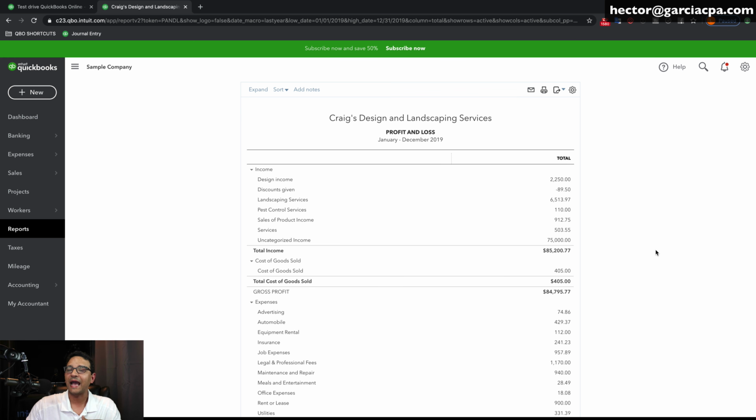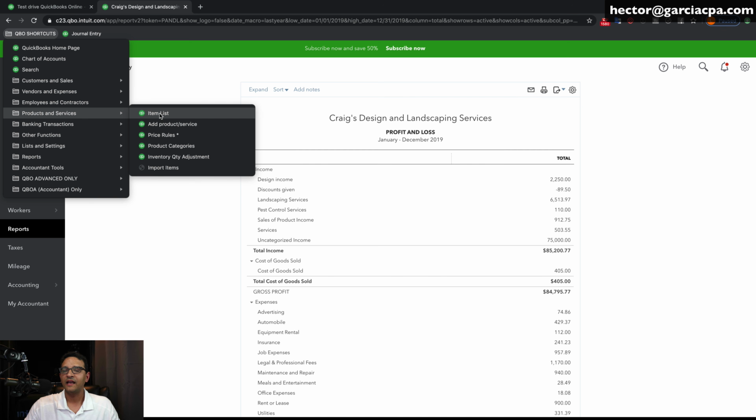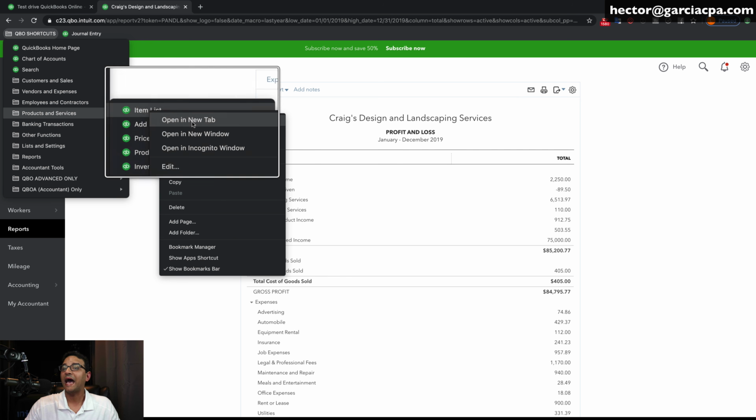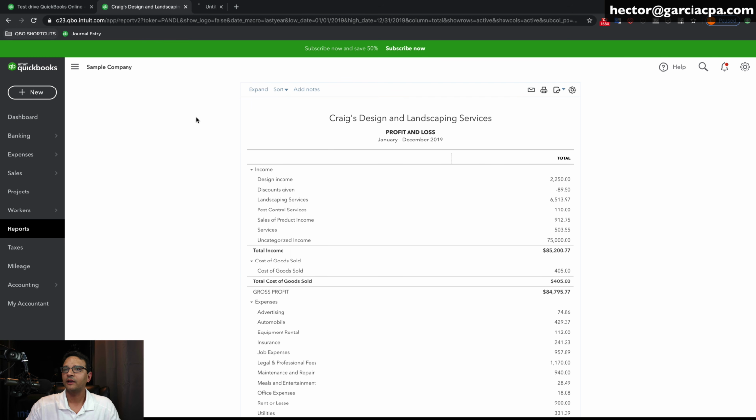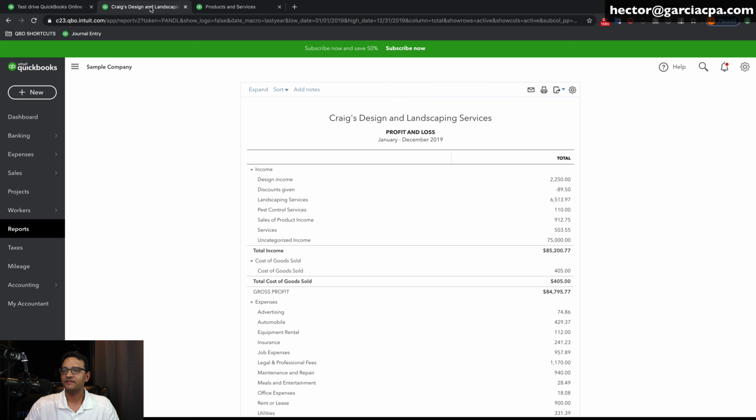post into that category. So what I'll do here in order to not lose the profit and loss screen here is I'm going to go back into my item list. Let me do it through my QBO shortcuts, products and services, and then I'm going to right click and click on new tab. That way I don't lose my current report. As a matter of fact, there it is. It's a second tab there. My report is still there, so I can go back and hit refresh and see the effects of it.